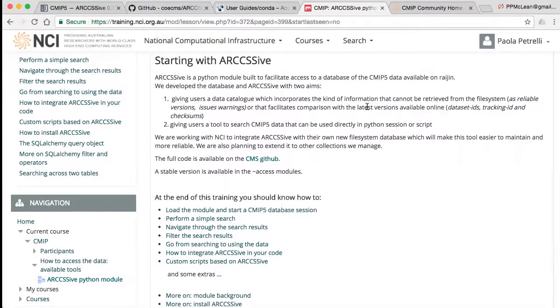So that's what we did, and we used SQLite, which is the most basic and simple thing that we could use on our own, and we could use it on Raijin. Basically, it's so simple that it's really just a 1.2 gigabyte file, something like that, which you could download from Raijin yourself and use on your laptop or whatever. But we wanted people to be able to integrate the sort of information they can find on the database straight away when they're working with Python. So we created this module called ARCCSSive.